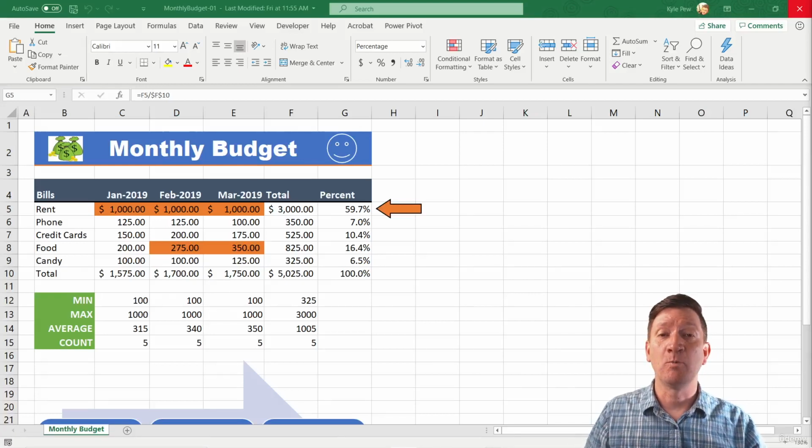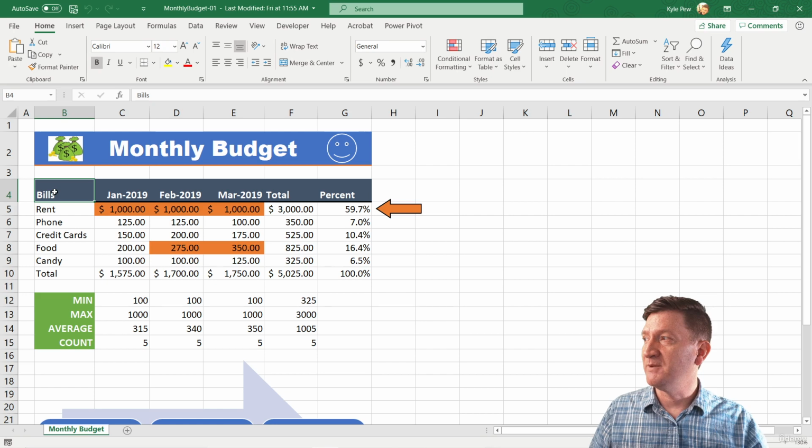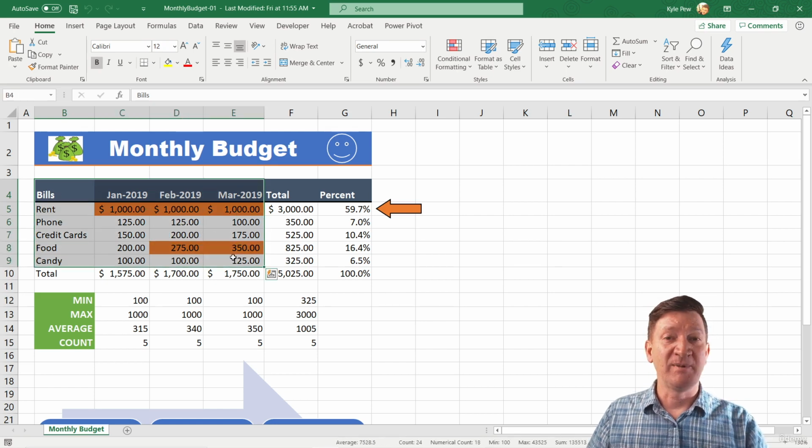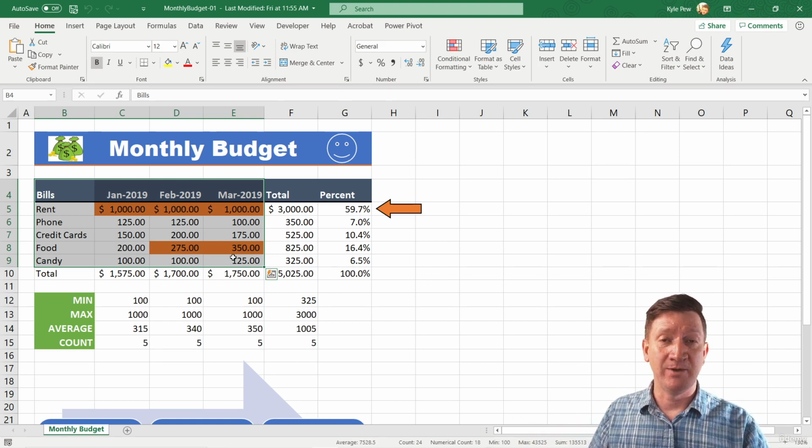During this section, we're going to take a look at creating charts inside of Microsoft Excel. Now, open in front of you, I've still got our example file, our little monthly budget. We're going to take a portion of this data, specifically cells B4 down to E9. So I'm going to get just the bill labels there, rent, phone, credit cards, and so on. And I'm going to get the 3 months that I've put into my chart.